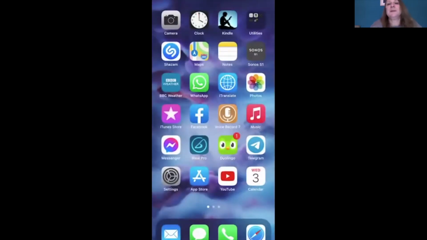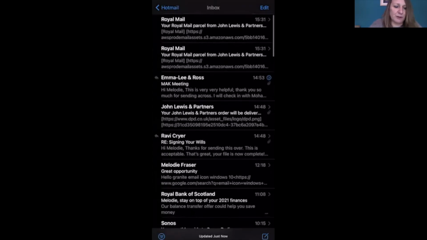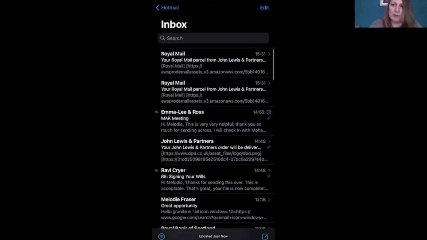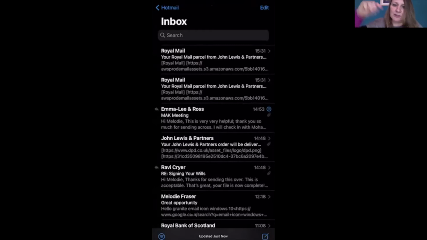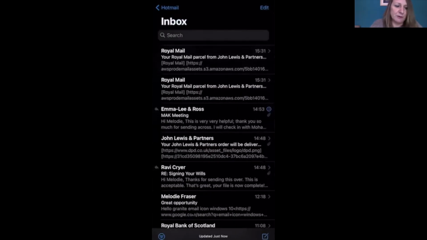So there we go. So there's my icon there, my little envelope. So I just tap onto that, and it opens up my inbox. And there's my inbox with all the things going on in it. So I can look at any of these. I can scroll up and down, just using my finger like that. And I can tap one and it opens it up. My parcel was delivered today, so it's really useful.